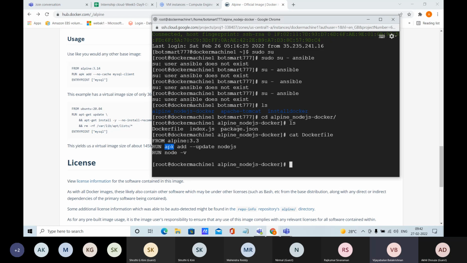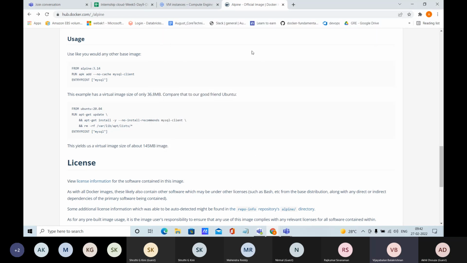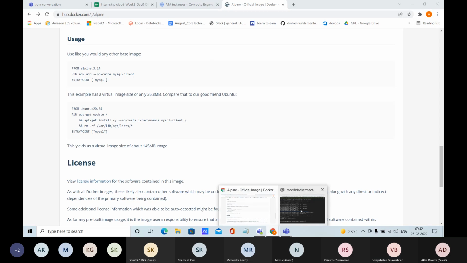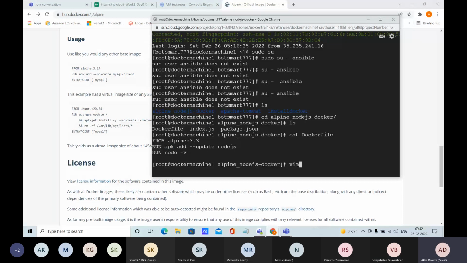Go back to your command prompt. Okay, so open the Dockerfile. So APK add. So basically, you are installing Node.js, and also you are executing node -v. Basically, you want to check the version of Node.js. Yeah. Correct. So this is the expectation of this Dockerfile.